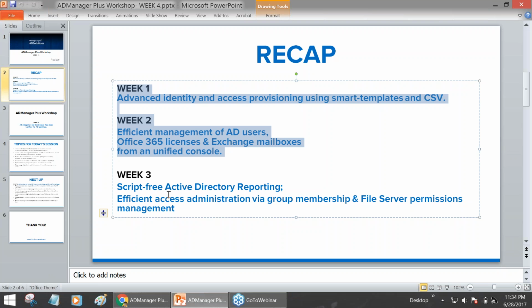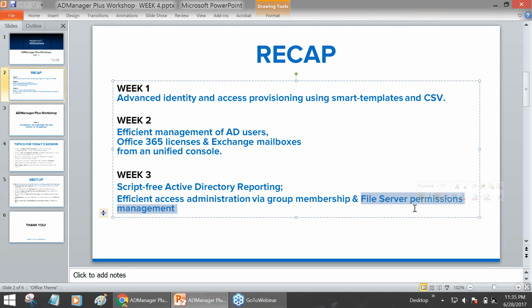Yes, and we also saw and discussed something critical. We were talking about file server permission management. So we saw how to have reports generated for shares in folders and NTFS permissions, and then we went on to carry out file server permission management.